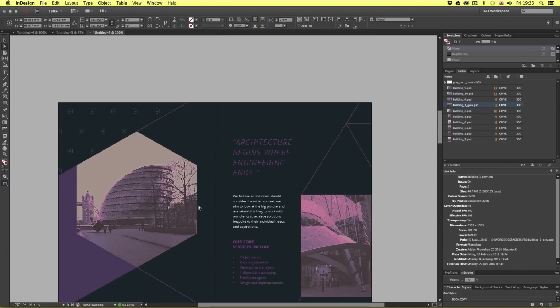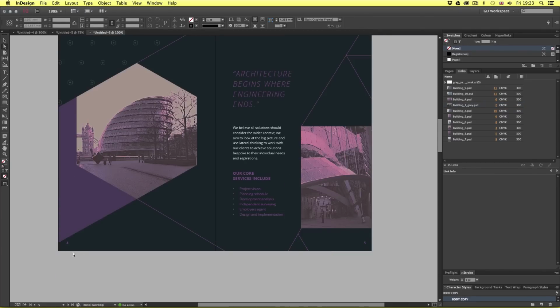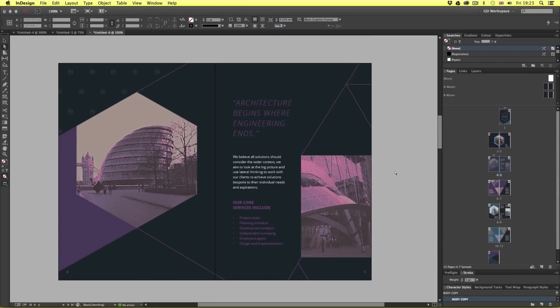Now, if we look closely in the bottom left or right corner of the pages, we can see the page numbers. Well, this has been set up using master pages in the pages panel. This is one of the automatic features in InDesign that makes it very easy to produce multiple page documents.